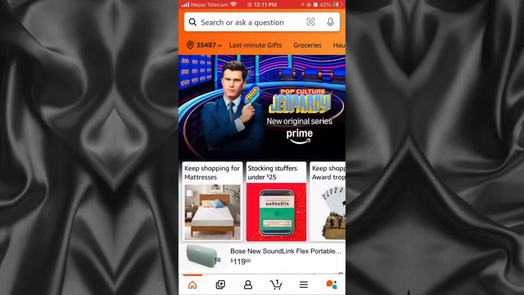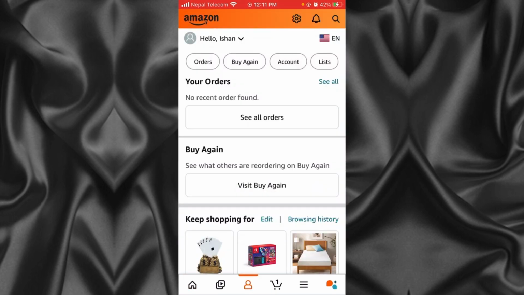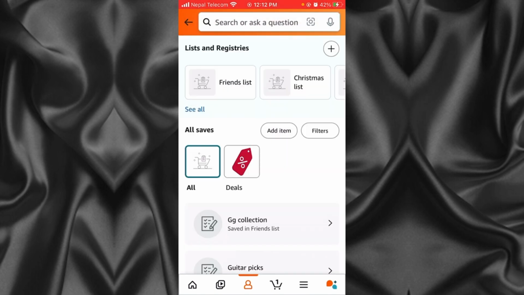Open your application and make sure you are already logged into your account. Then tap on your profile icon from down below. Here in the profile interface, you have to select accounts or list. For this case, I am going to select list. In the list screen, you can see friend list.